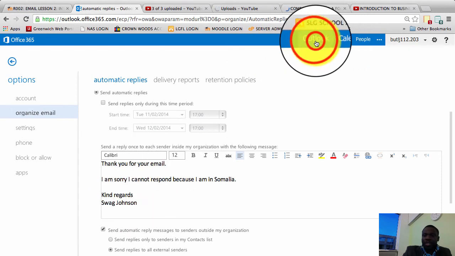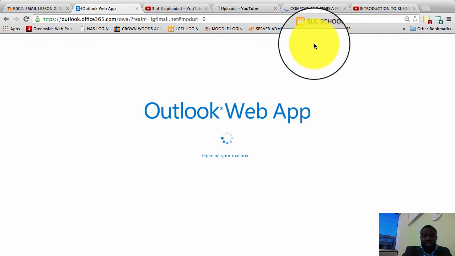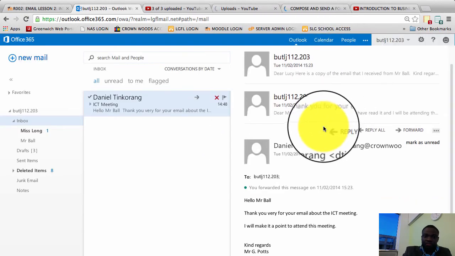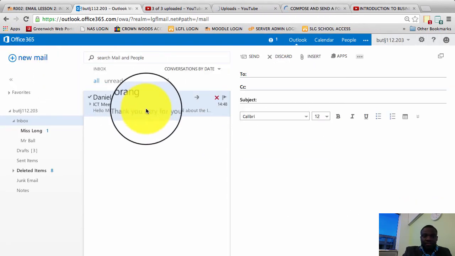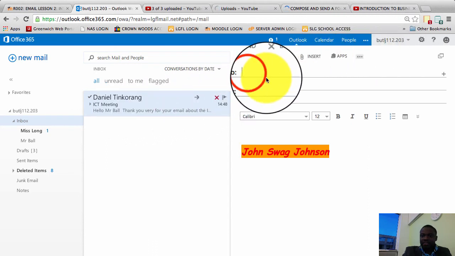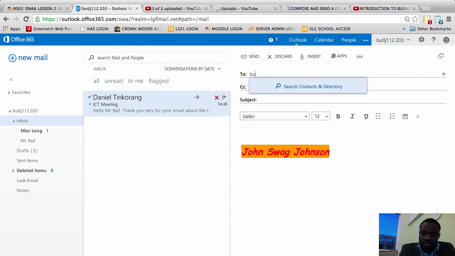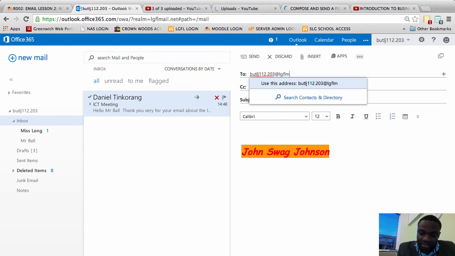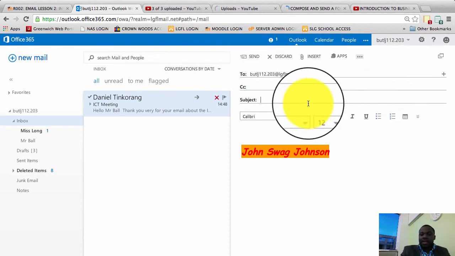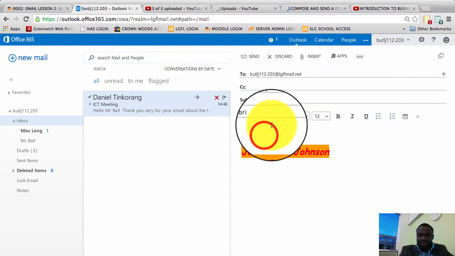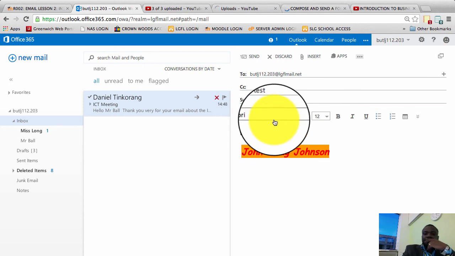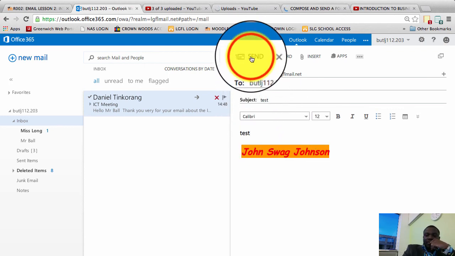If I go back into Outlook, you can go back to your email, click on new mail and send yourself an email. The subject is test. Right, send.